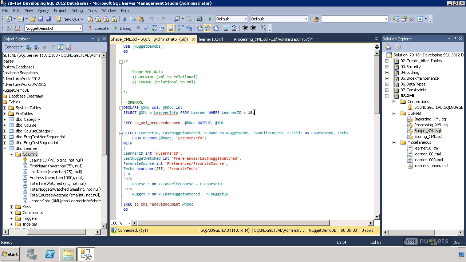So the first thing we're going to do is just get our XML for learner ID 10, stuff it into that variable. Then we're going to prepare the document by getting a handle to that XML, and we get that using the output parameter on that hdoc variable, and then passing our XML as input to this document. Once that's all set, we can start working with the XML data, load it up, work with it, join it to other relational tables and such.